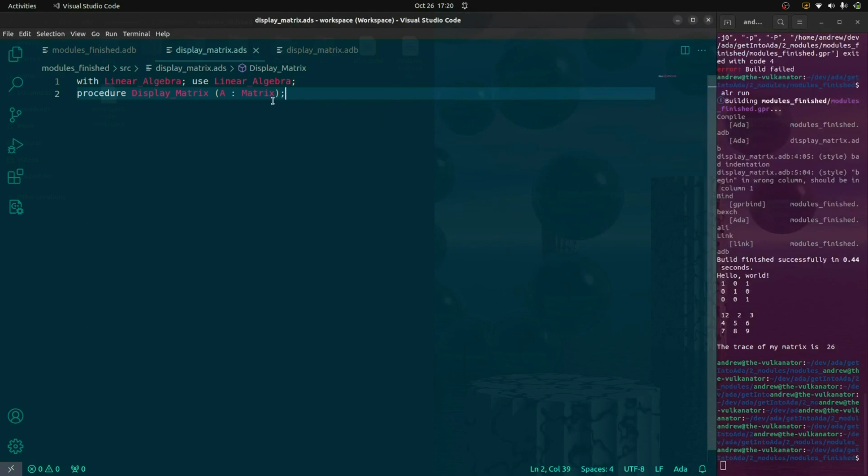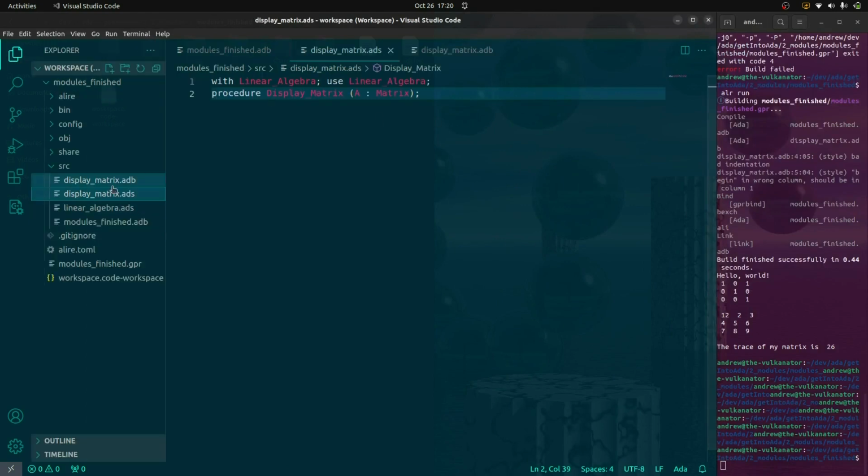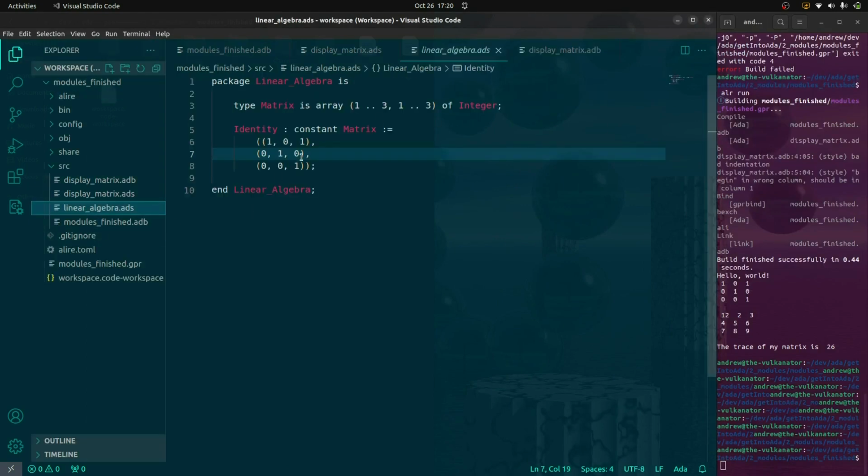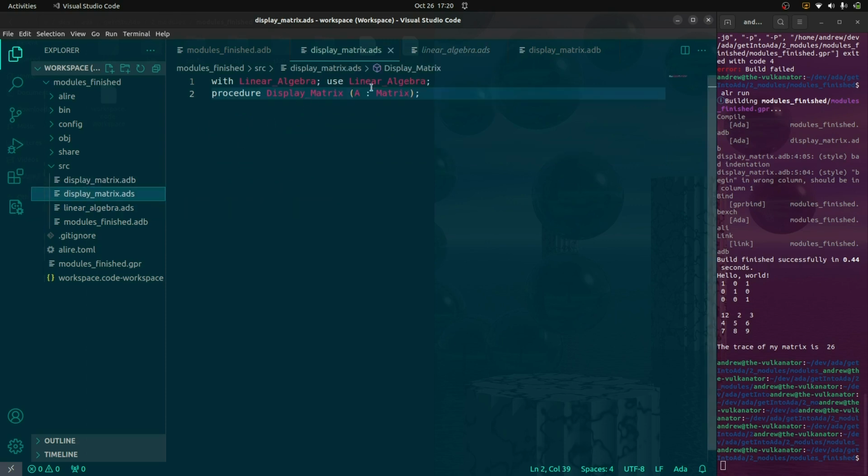So here I've got a number of modules. I've got my linear algebra, which basically is declaring what matrices are. And then I have a separate module, which is in charge of printing matrices out to the terminal. In the specification, we know that we're using a matrix type. And in order to be able to do that, we'll need to rely on the linear algebra package and make that visible to us so that the matrix type within there, we can use it.